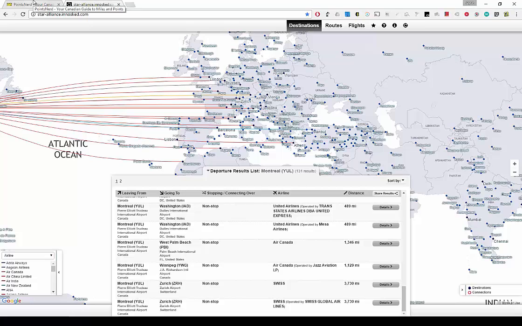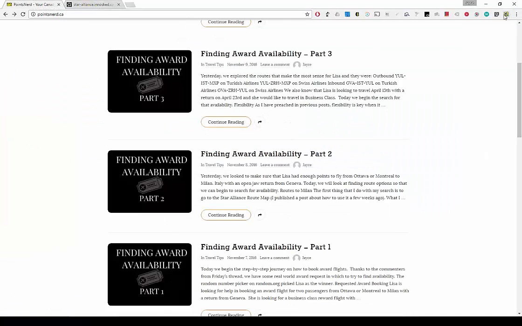Now, I realize I breezed through that pretty quickly, but don't worry. I'll have a link in the description detailing all the airlines that charge fuel surcharge and those that don't.